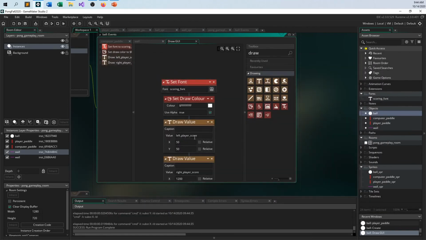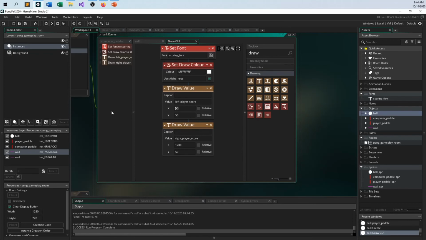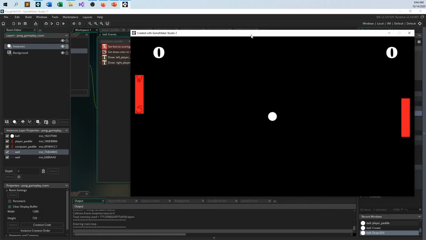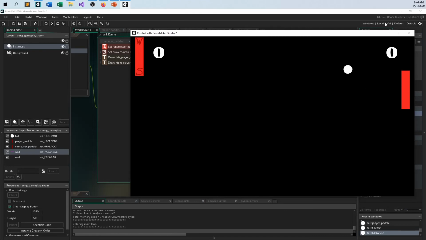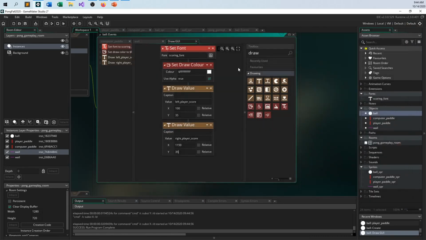So I'm going to move this over. The left player score is going to be at 100. And let's see, 150 maybe is a little too much. I'll try 35. And then for this, I will try 1150, 35. Let's see what that looks like. Sometimes it's just pick and choose till you're happy with it. So let's see. Nope, 1150 is a little too much over, so maybe 1120.